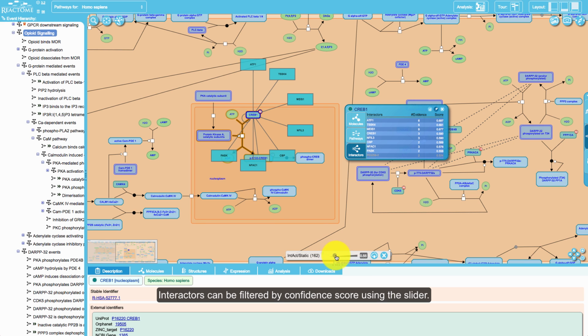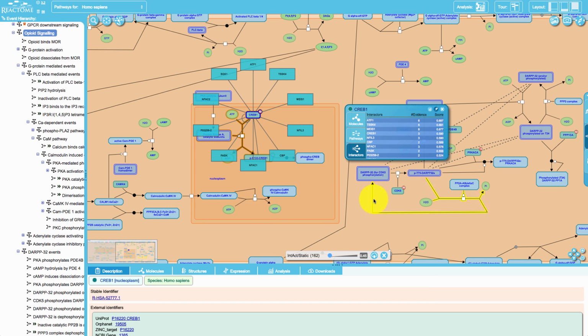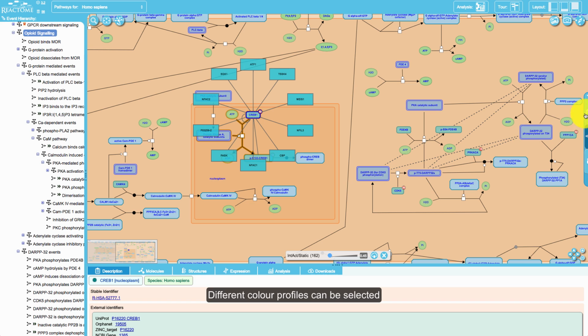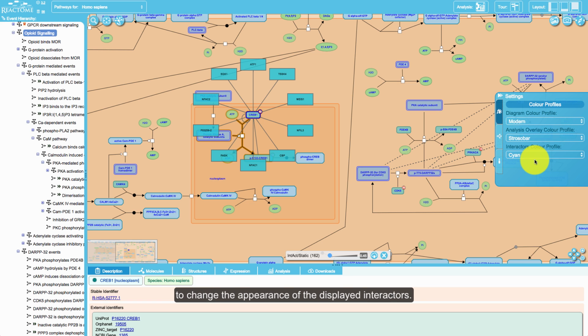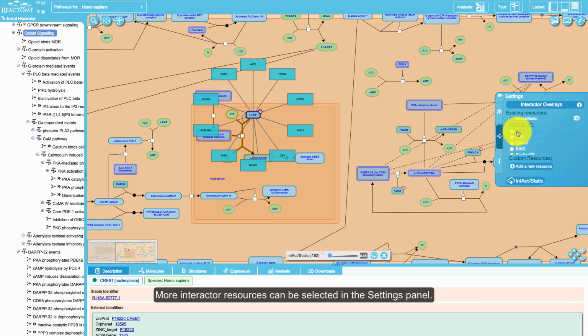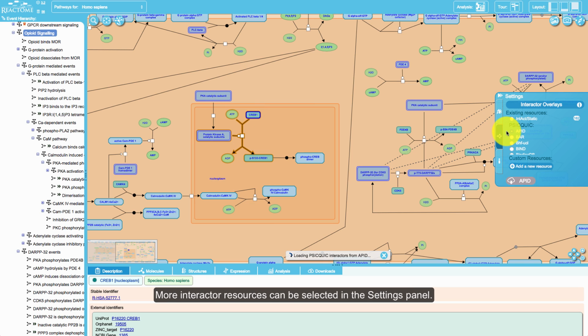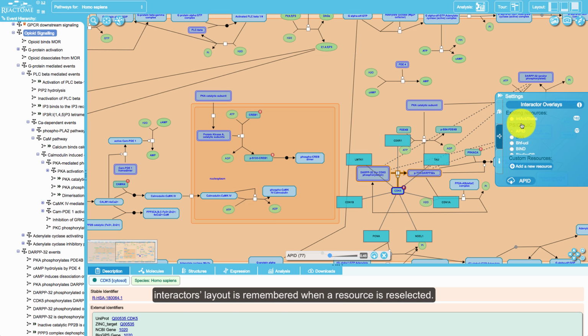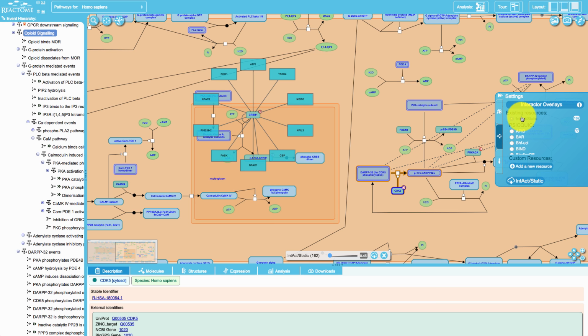Interactors can be filtered by confidence score using the slider. Different color profiles can be selected to change the appearance of the displayed interactors. More interactor resources can be selected in the Settings panel. To facilitate easy navigation between resources, the revealed interactor's layout is remembered when a source is reselected.